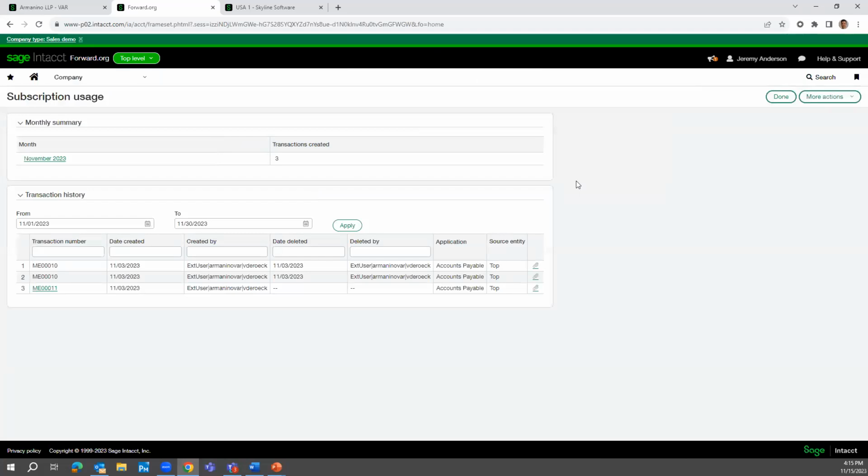So you can see here that it'll give you the monthly summary. This will go back 3 months, starting with November when this feature was released. And it will give you the total number of transactions created in that month. And then you can see in transaction history, you're able to filter to the date range that you want to see of how many transactions were created in that month.